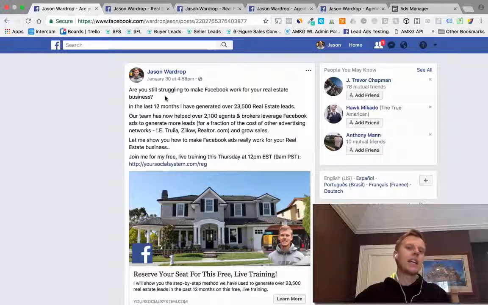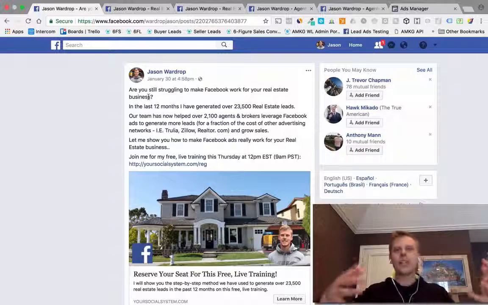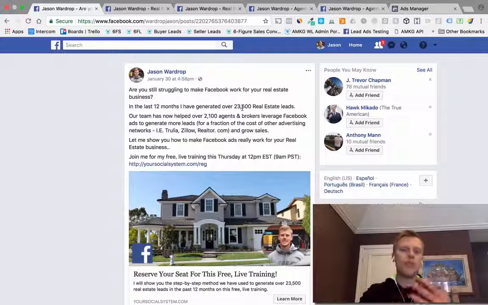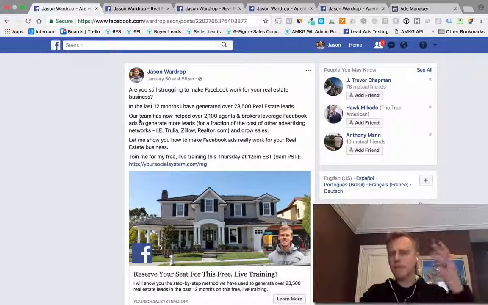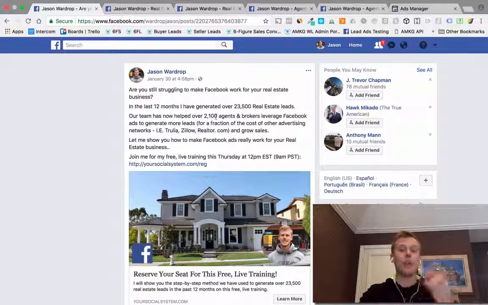Right now, this is a key concept in any type of ads that you're creating. You need to know their pain points, and you need to know how to best connect and speak to your audience, right? So then this is the value add, or sweetening the deal, right? In the last 12 months, I've generated over 23,500 real estate leads, which that number's now over 30,000. And I sweeten the deal. Our team has now helped over 2,100 agents and brokers. So now they know, okay, he can generate leads, and oh wait, he's done it for more than just one person. He's done it for over 2,000 agents and brokers.